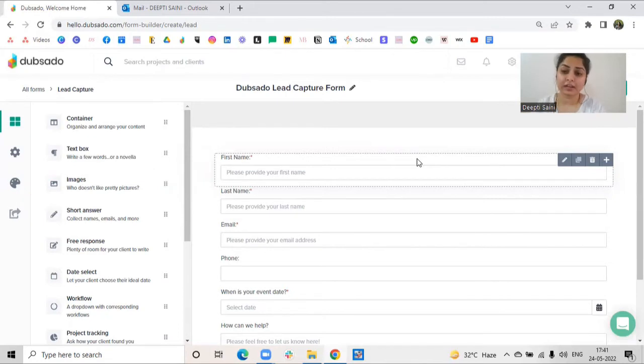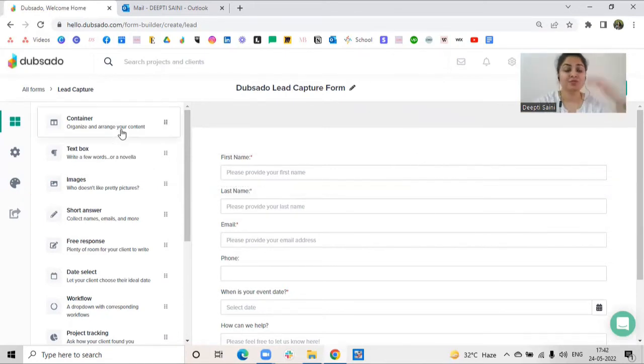In order to create a basic Dubsado form, we have to use elements. Let's walk through what the elements are. The first is a container box for you to organize and arrange your Dubsado elements. Text boxes are to write words, sentences, or any form of content. Plus, you can also upload pictures here. Images are, as the name suggests, for you to upload pictures which are on brand and represent what you are trying to say.